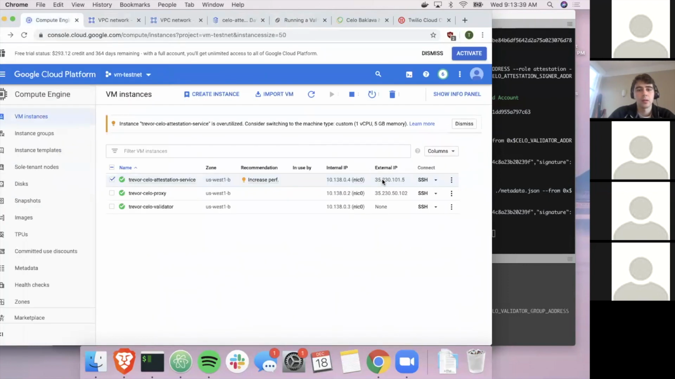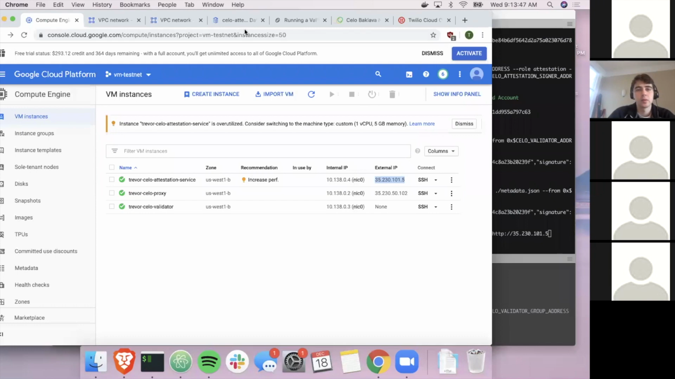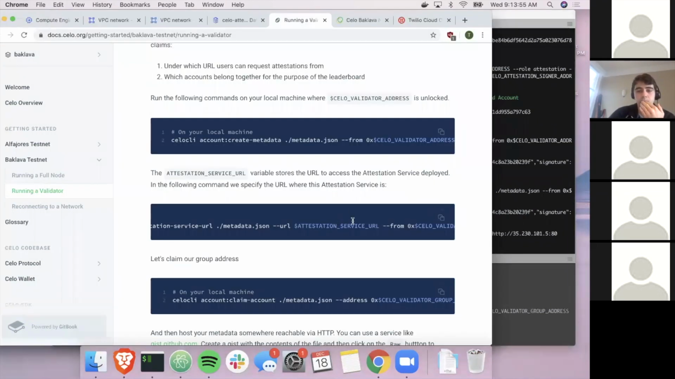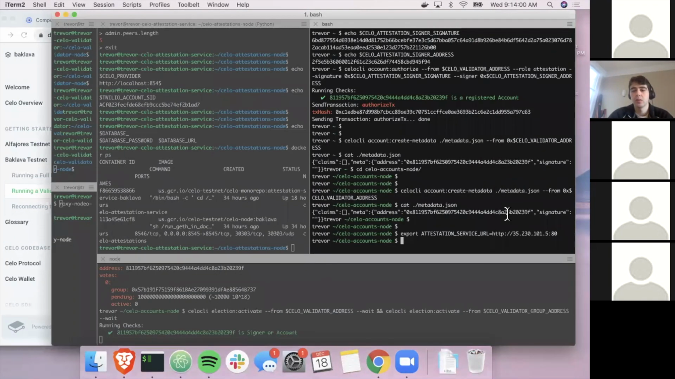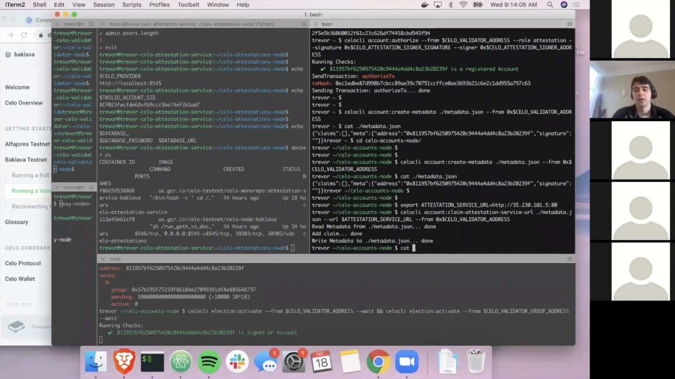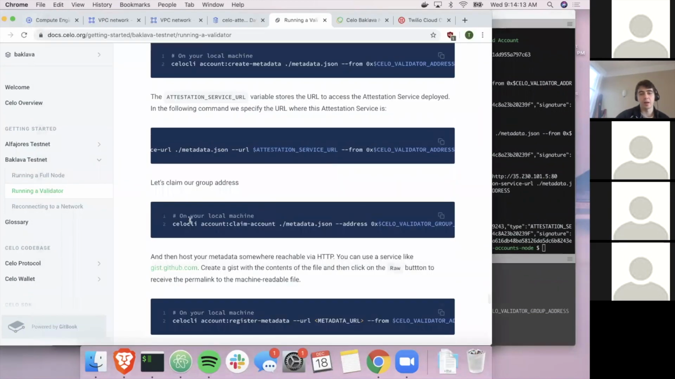I think I lost it. There we go. Cool. So then I will run this. And then we can cat metadata.json again. It's looking a little bit better now. And then now we can claim the group address.